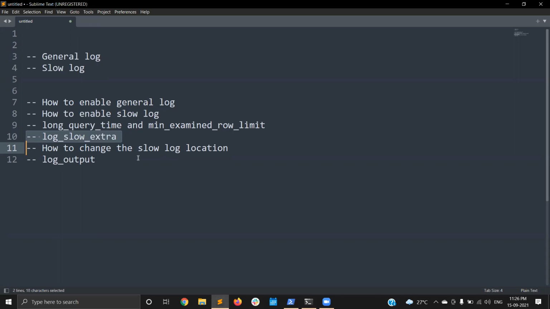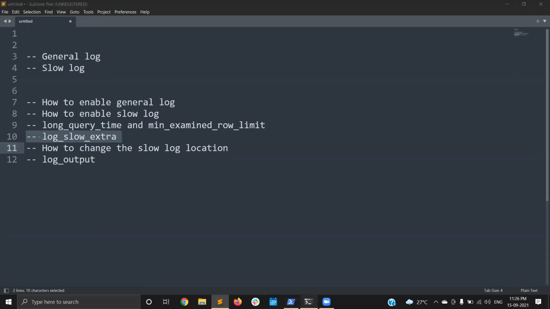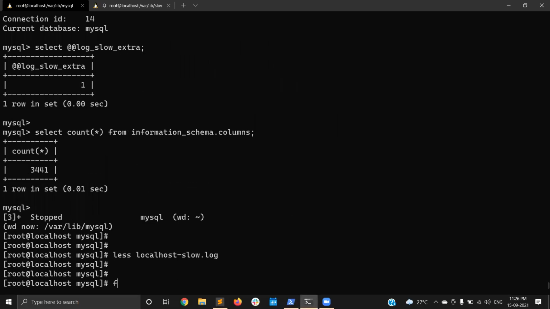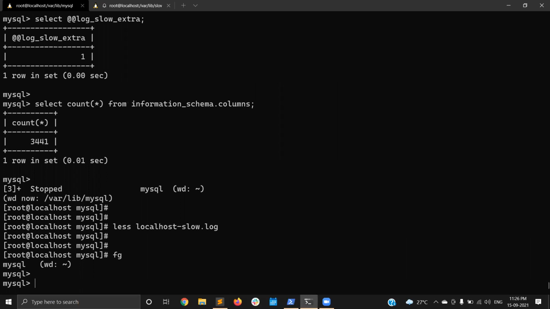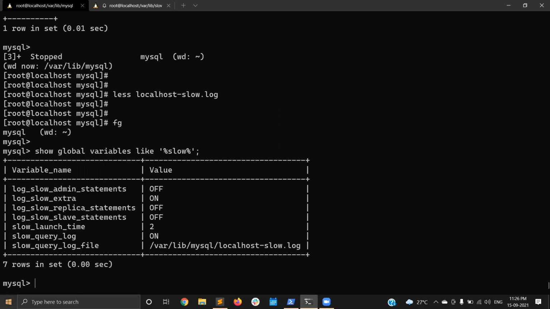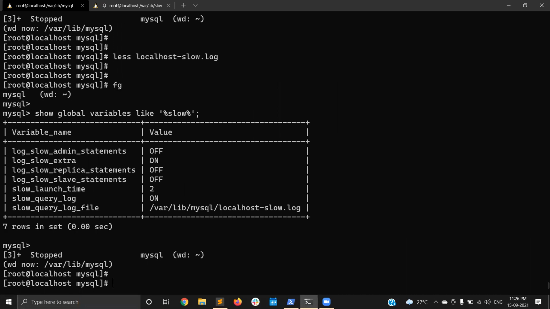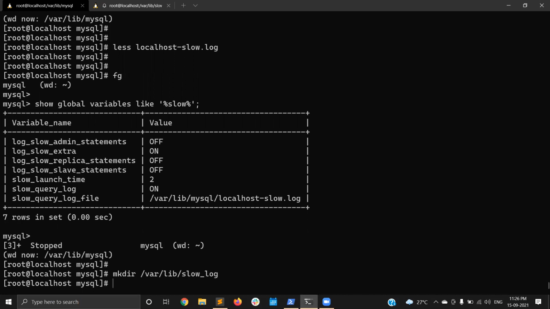Now, how to change the slow log location? The same thing we did for the general log. Here also you have the slow query log file. Let's say if I want to change the location, make this valid slow_log. I need to update the permission.